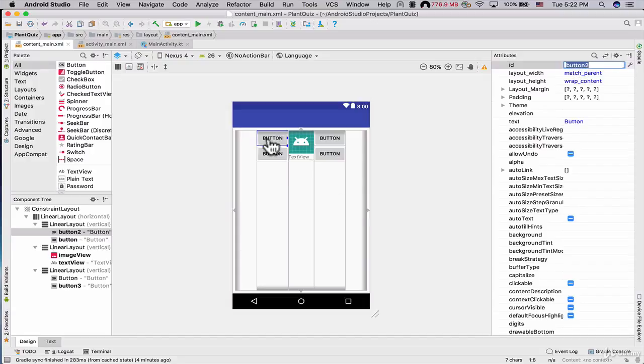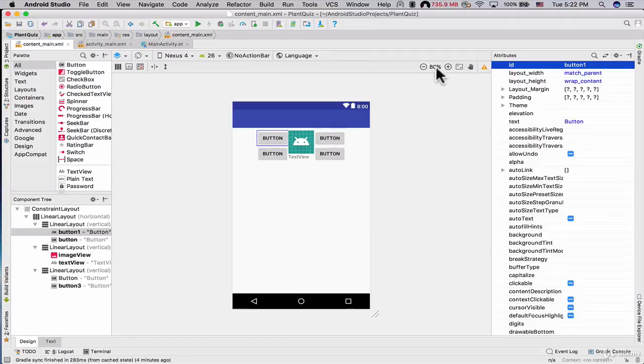So here we have this button, right? So for me, the ID of this button is button 2. So let me delete this value, and now I can say button 1. So I changed the ID of this button to button 1, and then press on enter key on your keyboard in order to submit this value.